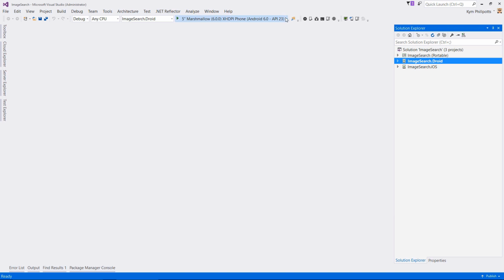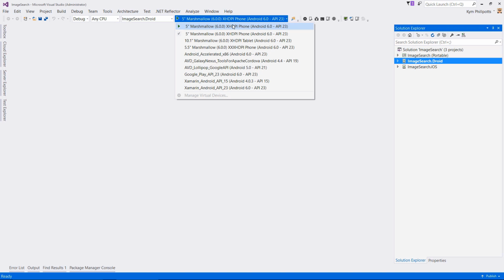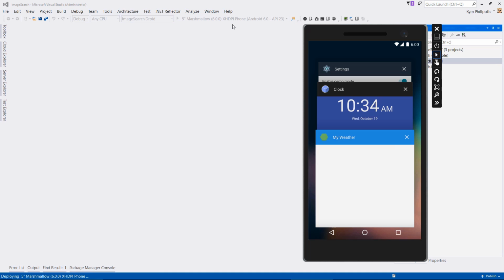I'll make sure that I have my emulator selected from the list of emulators. And I'm using the Visual Studio emulator for Android, which is really awesome, but you could also use the Google emulators if you wanted to, or if you had a physical device plugged in, we could select that as well. So I'll select this emulator here, go ahead and run that application.